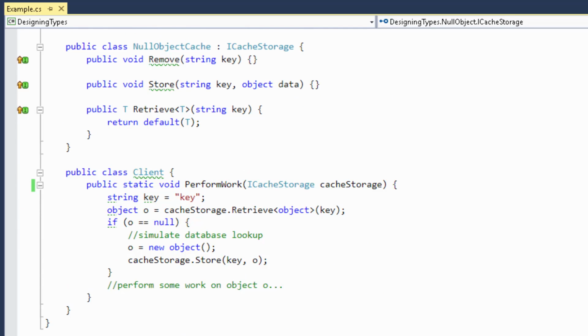Look at the possible client's code. What might have happened if the argument of the PerformWork method had been null? A null reference exception would have been thrown from the attempt to retrieve an object. Now consider what will happen if we pass an instance of the null object cache class. Nothing. Literally nothing. Sometimes this is a really desired behavior, and in such cases this pattern provides a safety net.